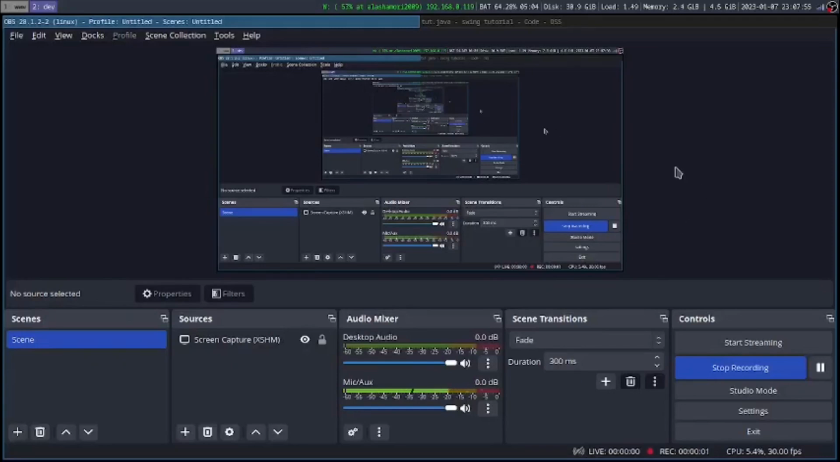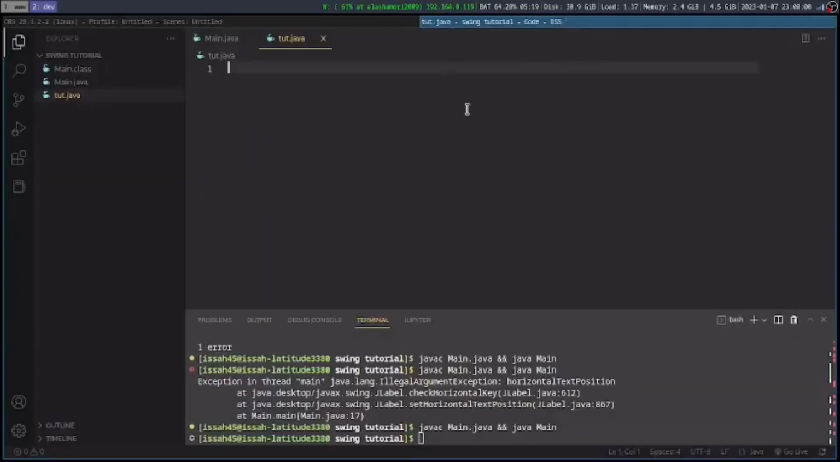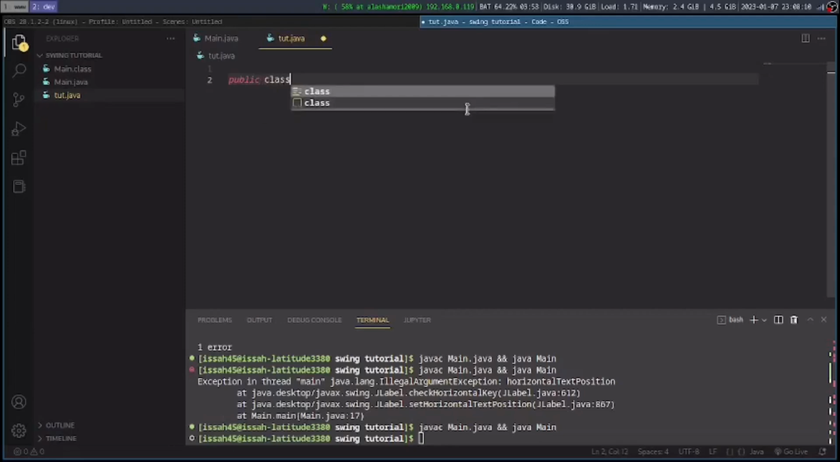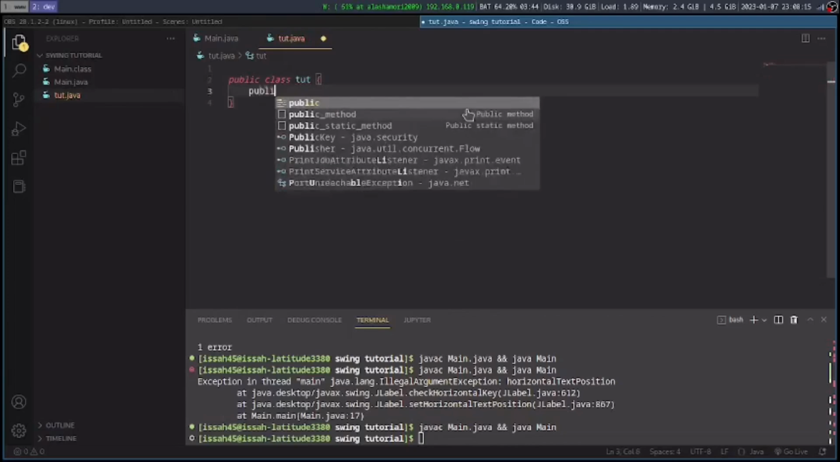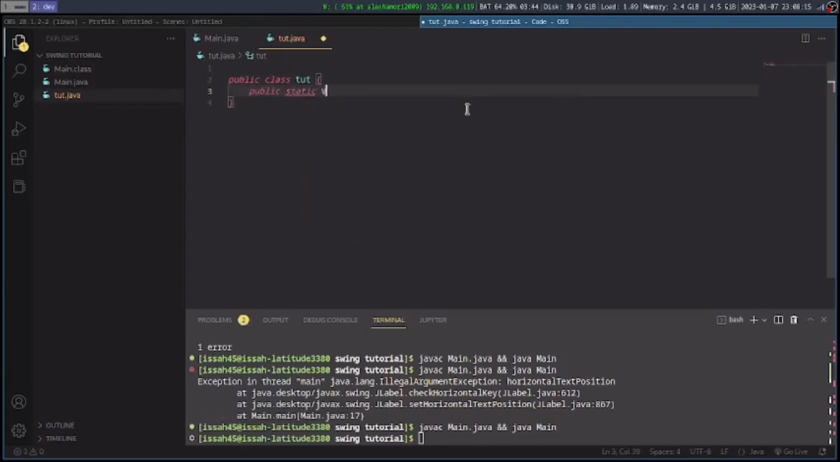Hi guys, I am Isa, and today I'm going to learn how to use the Swing library in Java, which is used for making GUI applications. So anyways, let me just write public class and the name of the file, and then public static void main String args. So here I'm going to be writing our code.